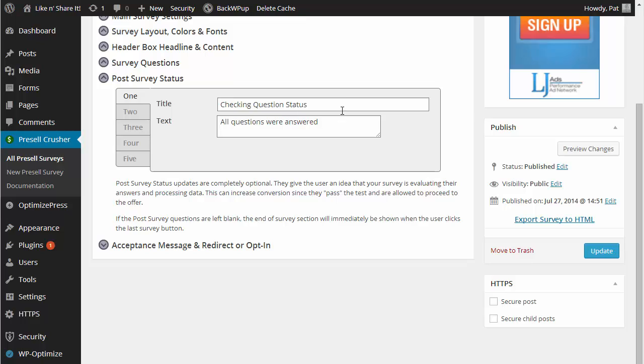post-survey status questions. And as you saw before in the survey, when it was "evaluating" the customer and letting them know that all the questions were answered, and then we had a successful offer found and all that, you can customize these any way you want and let the customer know that they're being evaluated.